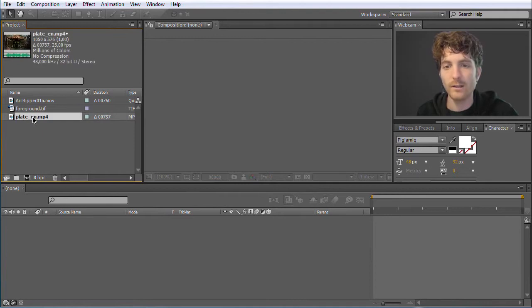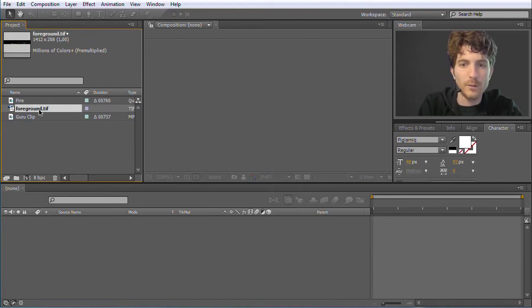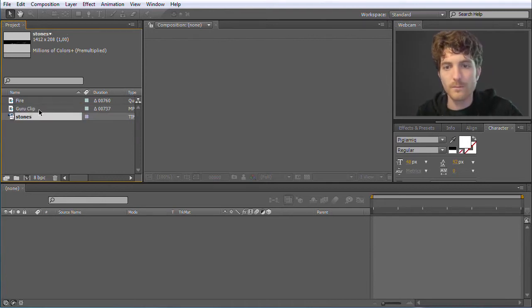You can select it with a simple click and then hit the return key on your keyboard. Then you can call this here, for example, Guru clip. Then here this other thing, also return again, fire. And let's call this here, this foreground element, this TIFF image, again with return, stones.